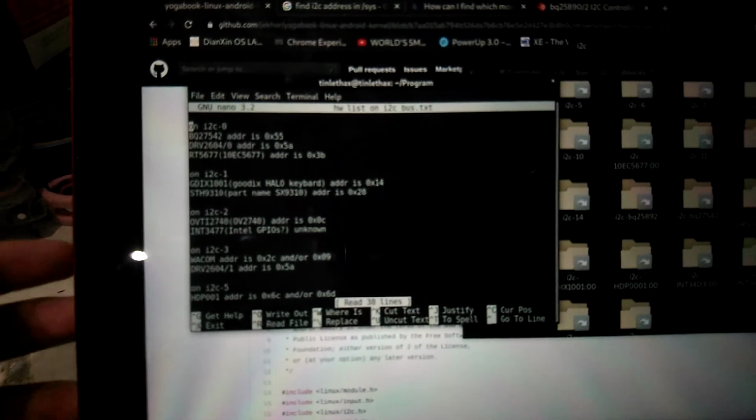As you can see on this touch screen, very cool. On i2c-0 we have the first one, and on i2c-3 we have the second one. Okay, just the next one on i2c-0.